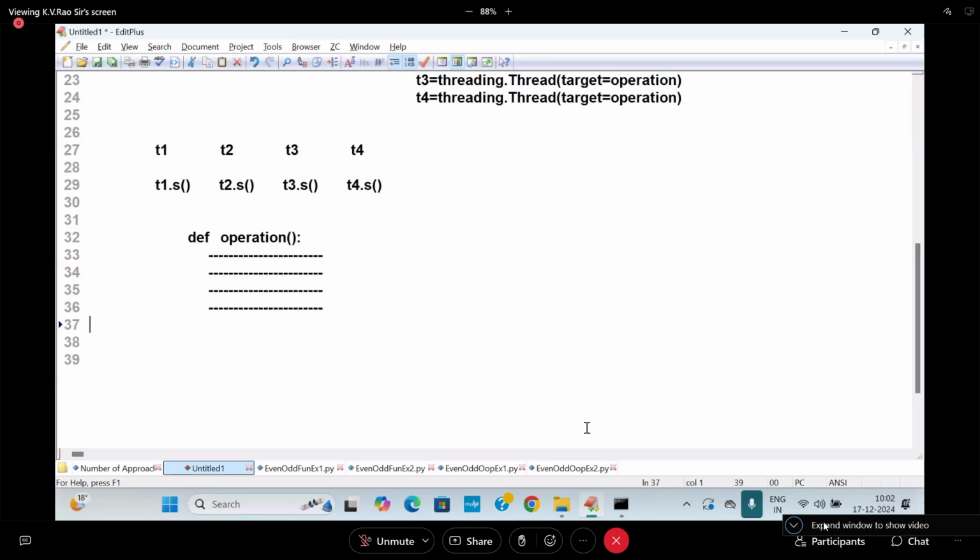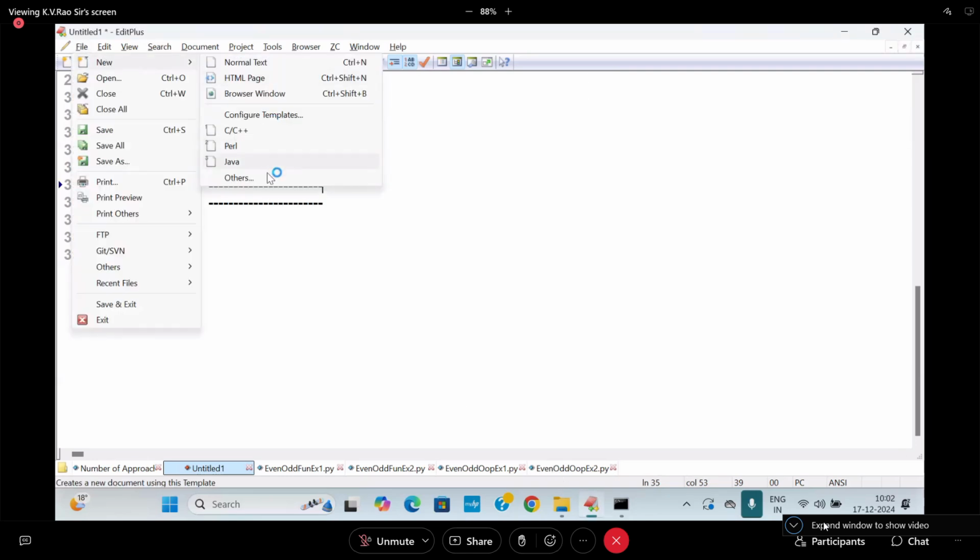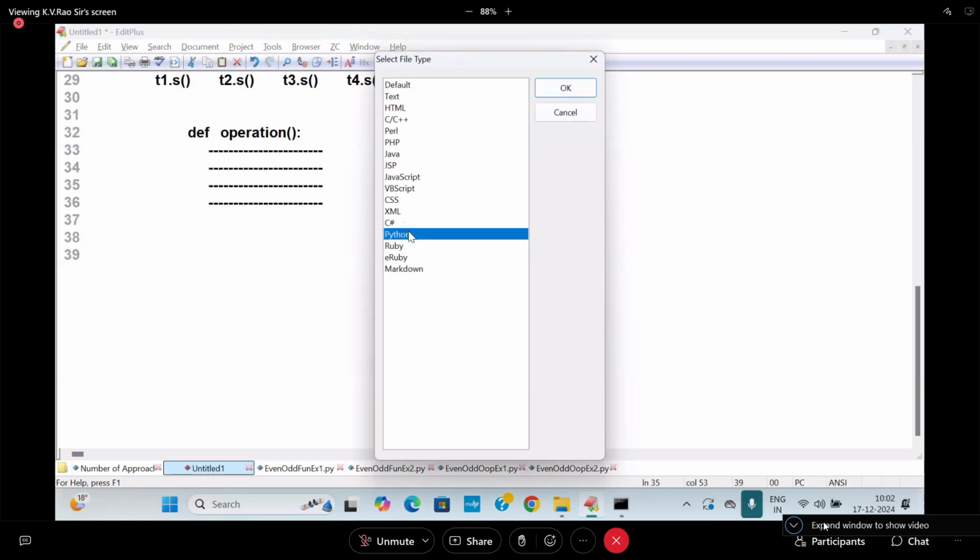Let me go and show the example here. Shall I show you the example now? Let us go to the example. First I will show you an example here. Go to Python. Here I'm going to show you a program for demonstrating the occurrence of what? Occurrence of deadlock.